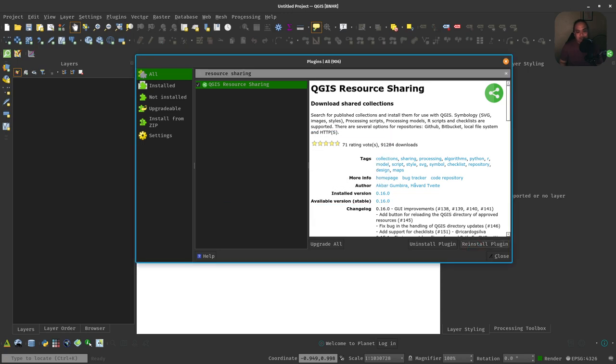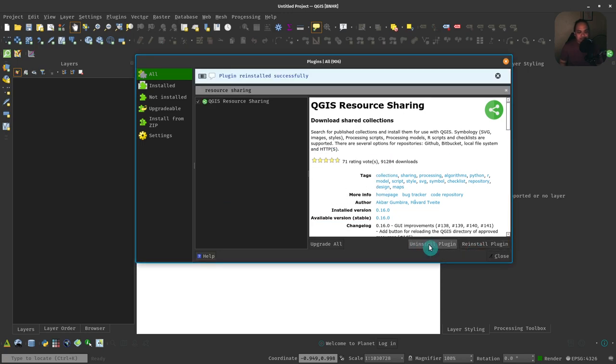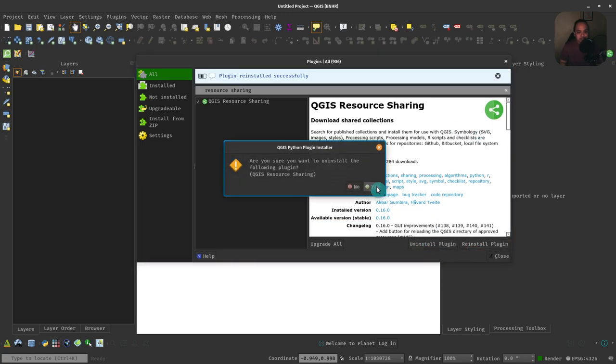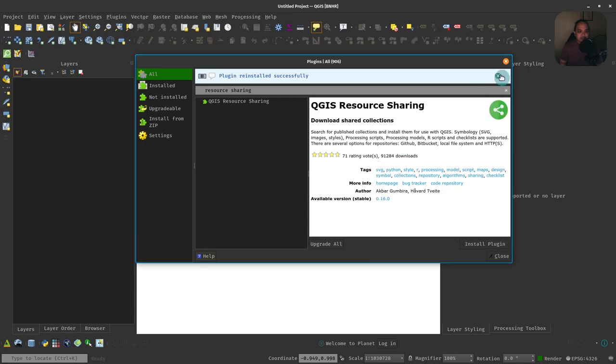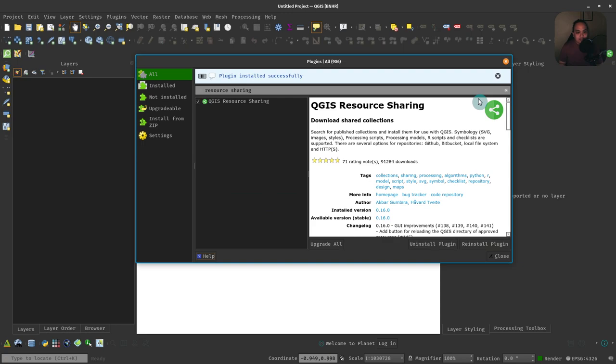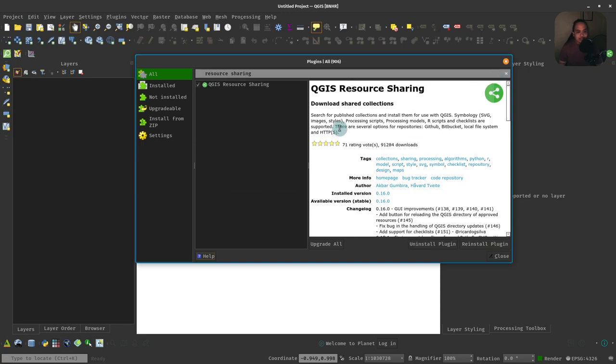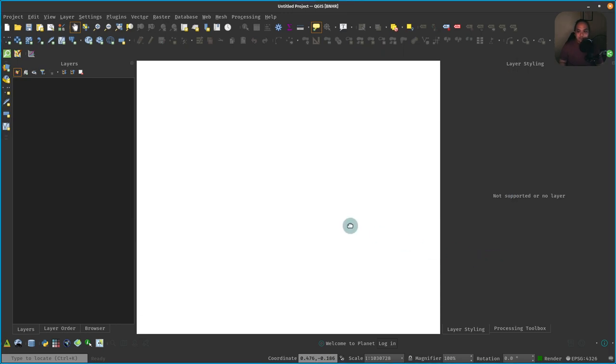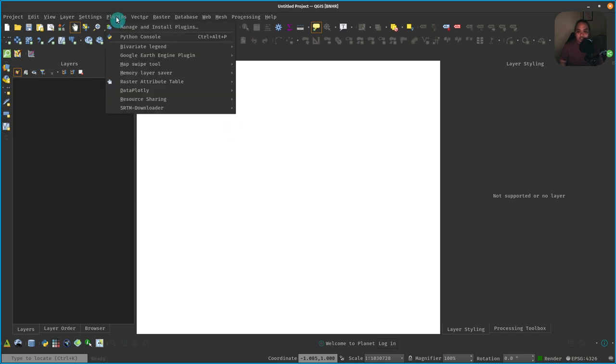So let's do that. I'll uninstall it. And then this is what it should look like if you don't have it installed yet on your computer. So just click install plugin and it should install the plugin for you. So I have it installed now. And I should be able to find it under plugins, resource sharing.